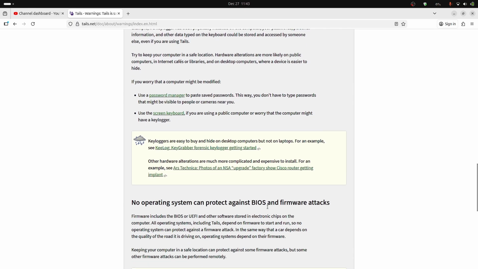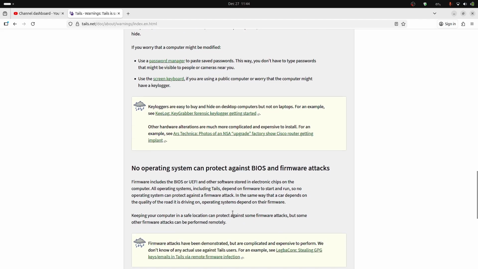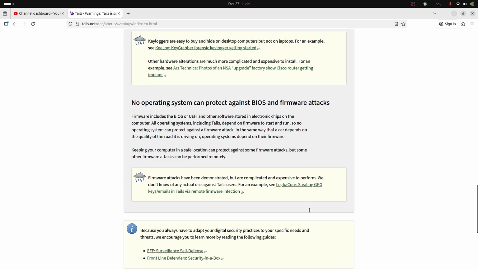And no operating system can protect against BIOS and firmware attacks. Firmware includes BIOS and UEFI and other software stored on electronic chips on the computer. All operating systems, including Tails, depend on firmware to start and run. So no operating system can protect against a firmware attack. In the same way that a car depends on the quality of the road it is driving on, an operating system depends on firmware. So if your firmware is compromised, Tails OS cannot save you. Tails OS will not defend you. Your data can get compromised if the firmware is already compromised.